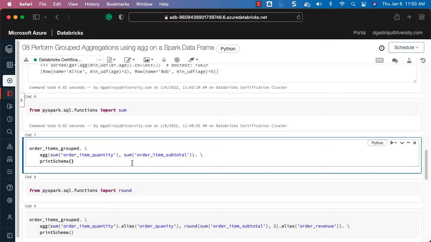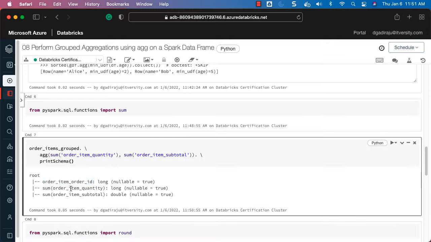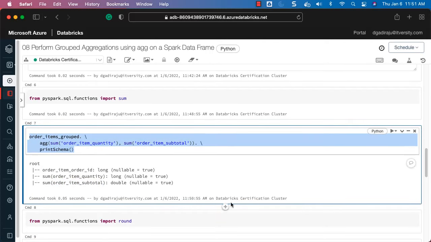Let's run this and let's preview the schema first. You can see the details here. It is returning 3 columns: order item order ID, order item quantity along with sum, also order item subtotal along with sum. You can also preview the data by using show.